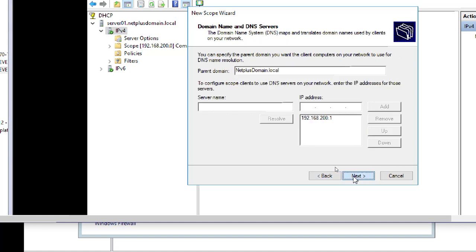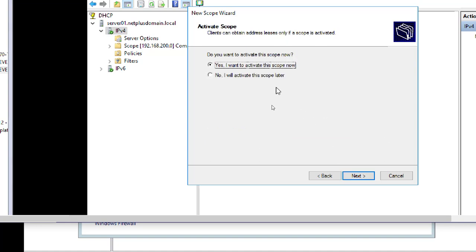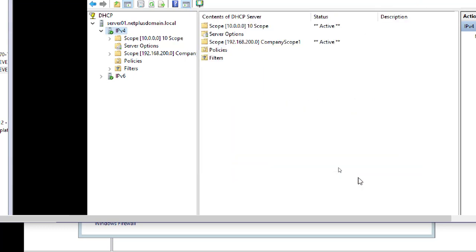So if we click next, WINS is there. WINS is Windows Internet Naming Service, and it is not being used a lot. It's DNS that is being used a lot. So there are no exam questions for that. Let's not configure it and click next. Yes, I want to activate the scope. Finish.